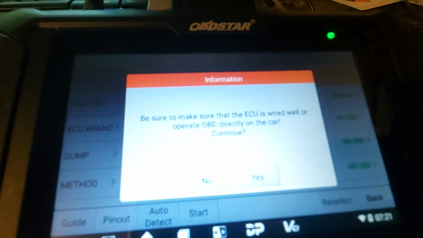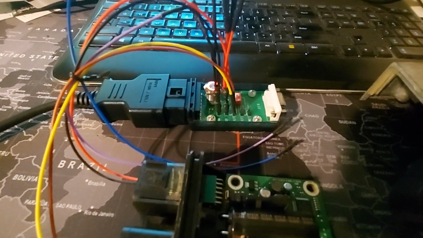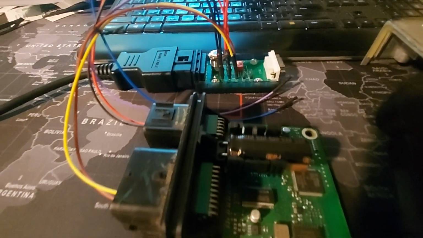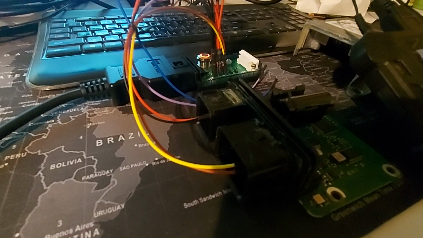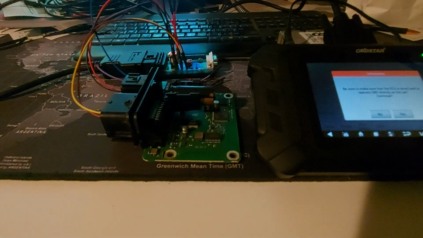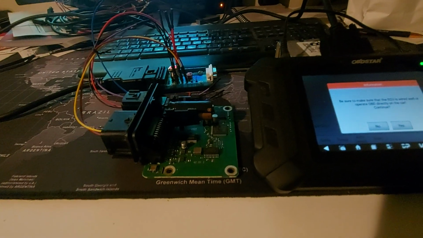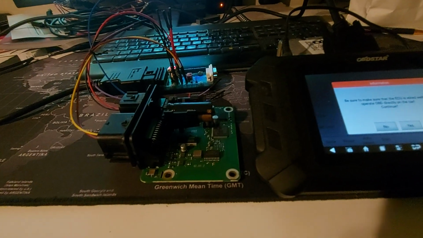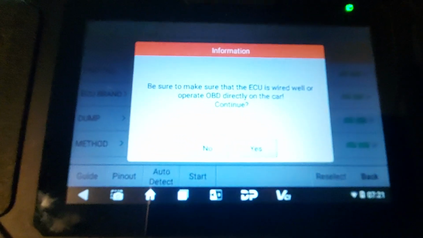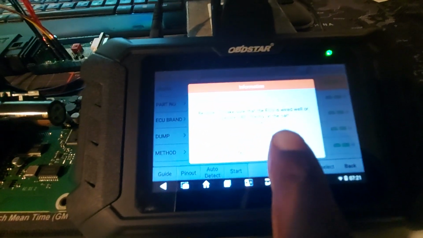All right, make sure the ECU is wired well. We are using the P003 breakout box with the little mini sub harness that comes with the unit. So basically we just got our power, our ground, our CAN high and our CAN low. I probably will end up making an adapter harness for this setup so I could use my Go Diag breakout box in the future. But we're going to go ahead and hit yes.